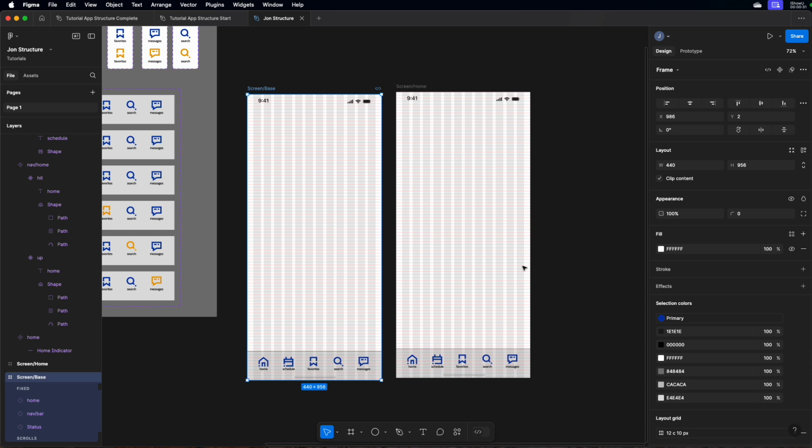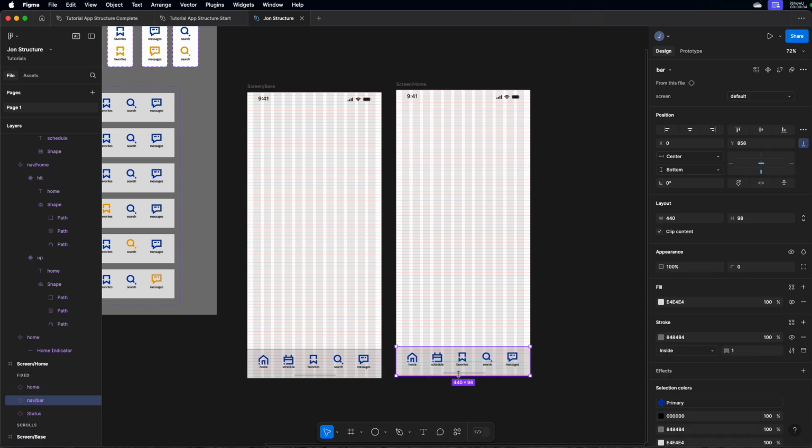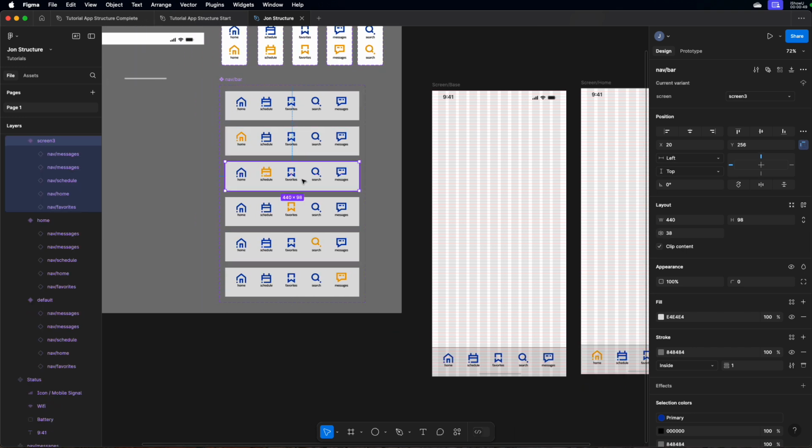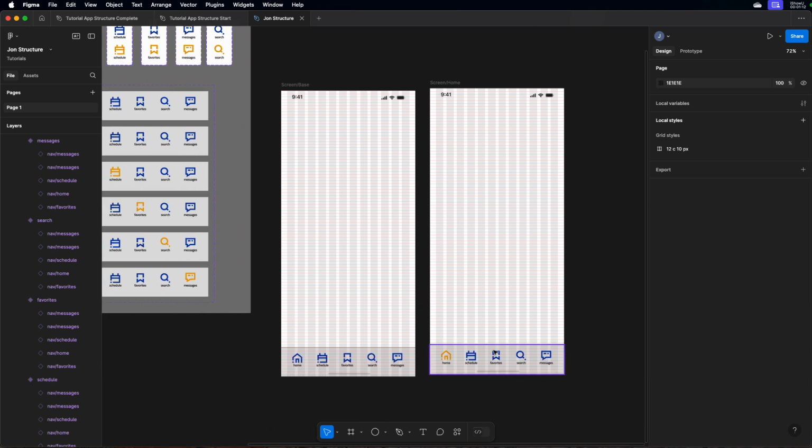Okay, so in this case, home, and I'm going to grab my nav bar and change the screen from default to home. If you look, I forgot to name all of my variants. No big deal. Just go to each one. I can change them now. Schedule. Favorites. Search. Messages. Got that? Okay, so now we've got home.